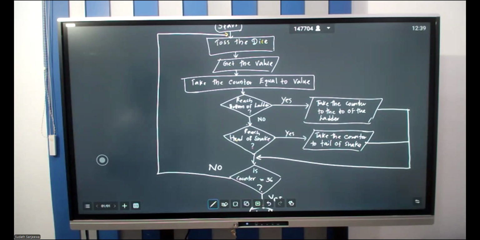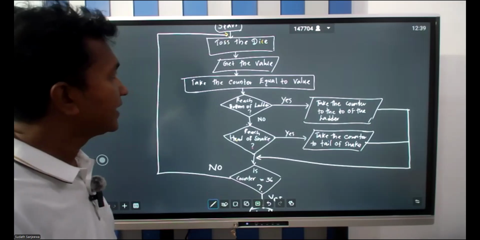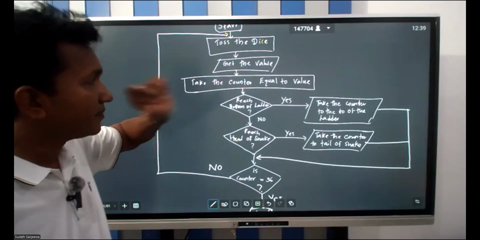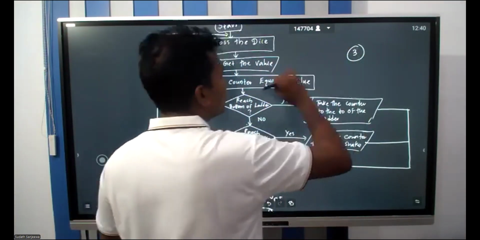Right? Toss the dice and get the value. Right? Take the counter equal to the value. Right? If you get the value as 3, then move the counter.